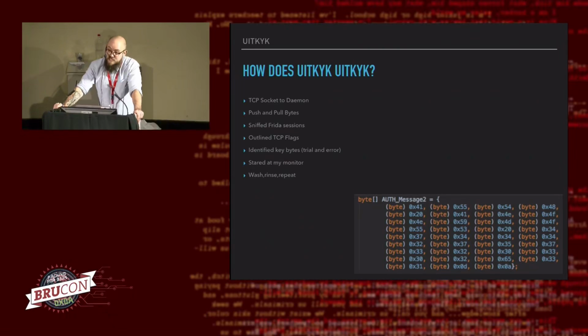But what I did was I just sniffed sessions between my workstation and an Android device when I was using Frida, and basically performed a replay attack to see if this could work without going through the Frida CLI, and surprisingly it did.